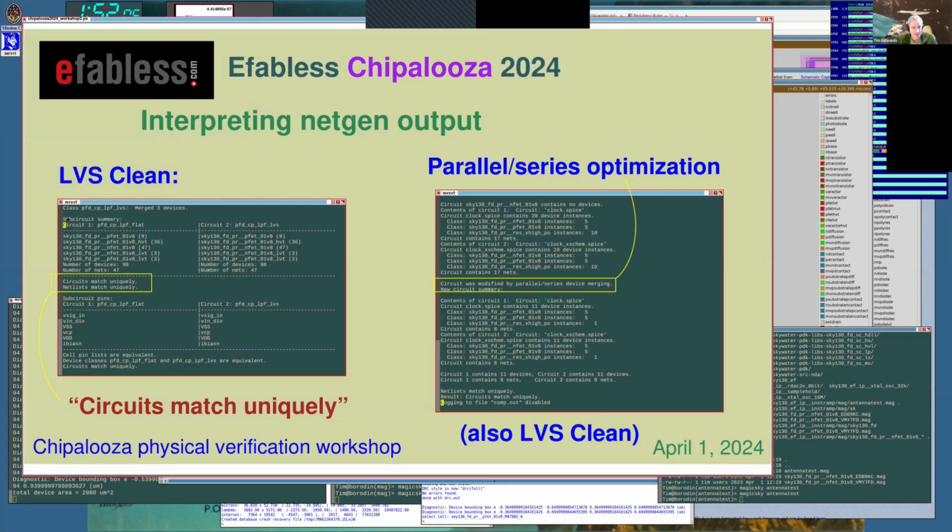In the best case, you will get a circuit summary. It says, here's the layout netlist, here's the schematic netlist, all the device counts match up, all the devices and all the nets match up, and it says circuits match uniquely. If you're used to running Calibre, that's the equivalent of the little smiley face. And that's where you want to get to.